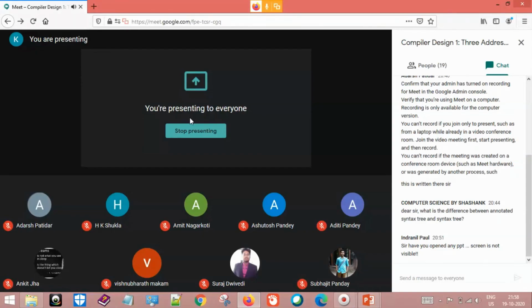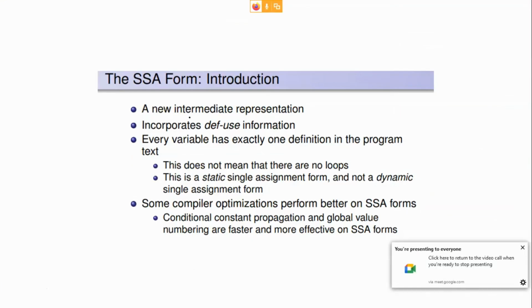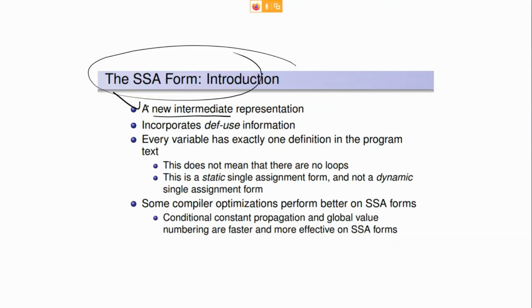These theoretical points are also important, because they directly come from the definition of SSA. First of all, this is a new intermediate representation. As I told you, don't think of it as a 3 address code, or some fancy 3 address code. This is a new intermediate representation. Some compilers use this, some compilers use the 3 address code.